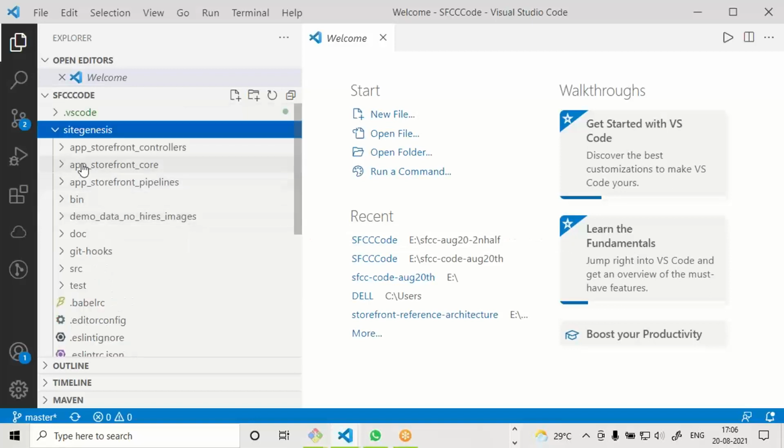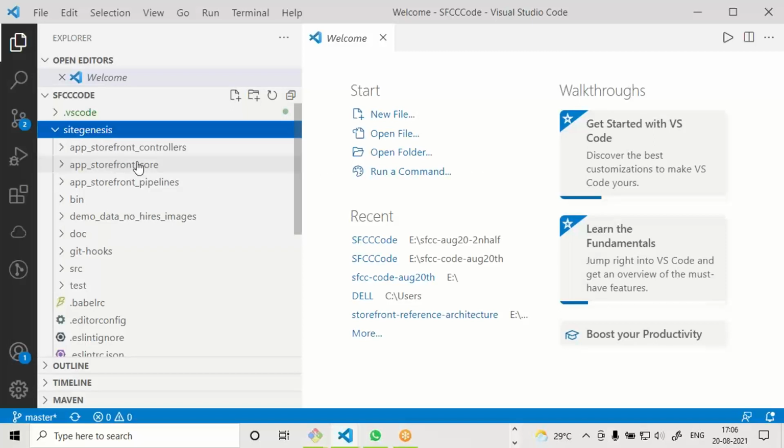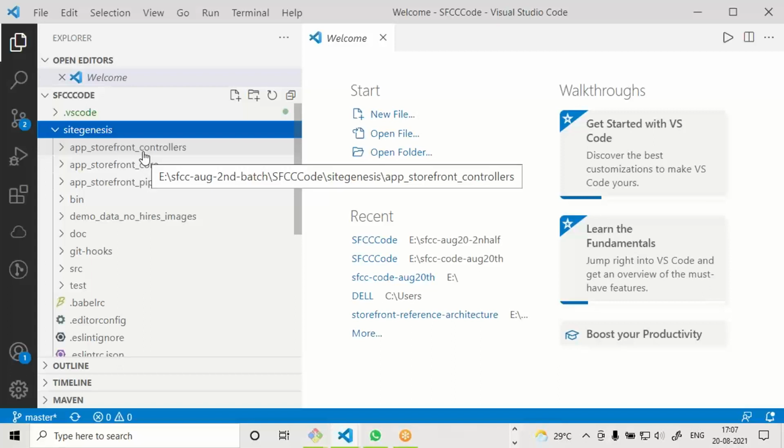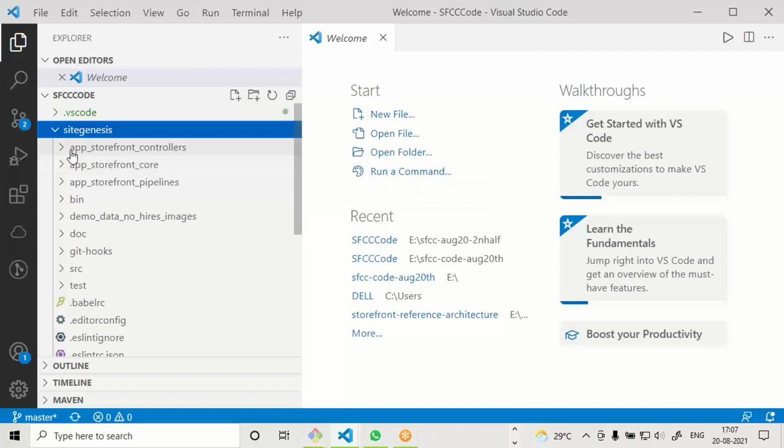Don't worry. Just consider only two things. One is the controller. Second one is the storefront core. Inside the controller, we will be developing controllers for our requests. Inside the storefront core, we will be developing mainly templates, UI, views. Let us develop one simple controller.